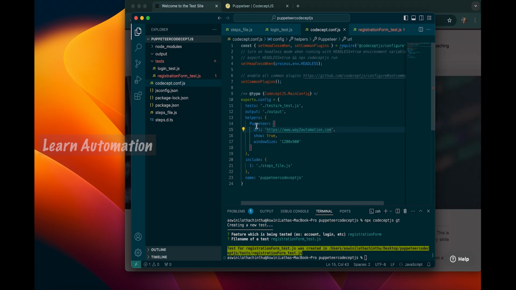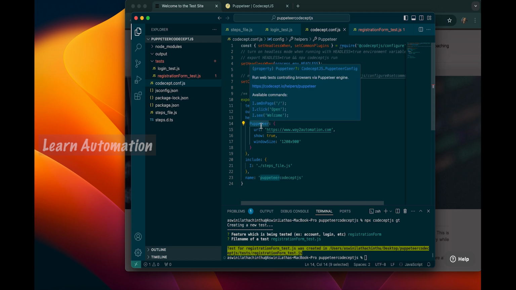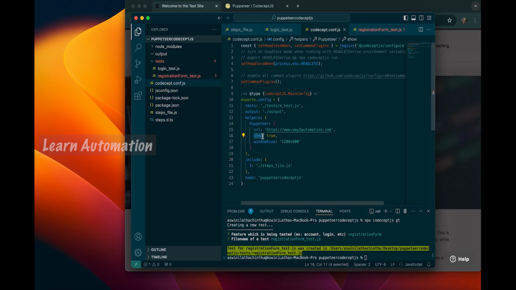Okay, so these are the helpers that we created while setting up Puppeteer, and this is the URL. This shows whether the browser runs in headless mode or headed mode. So if we give true, then we can run all the scripts in headed mode, and if it is false, it will run in headless mode.